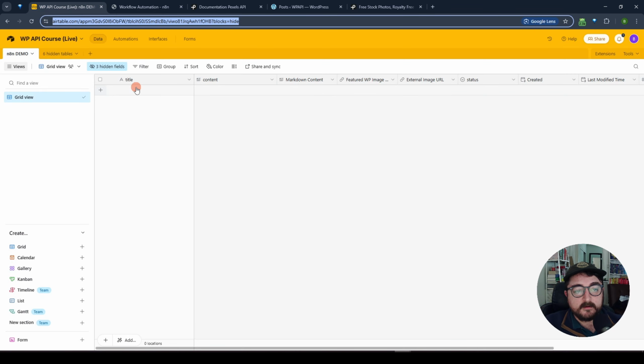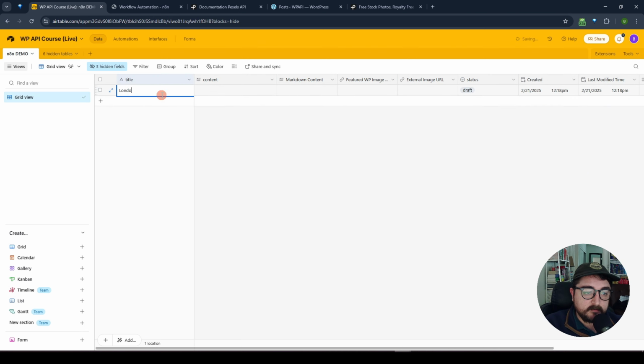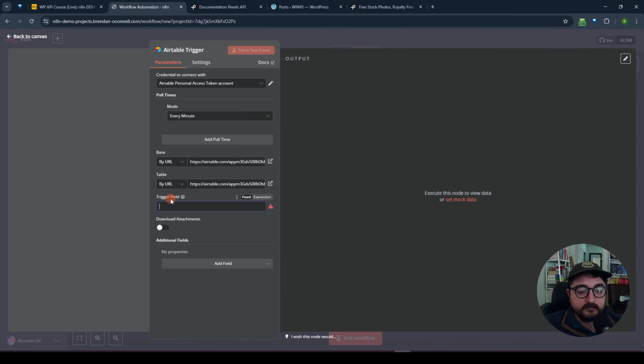And I've already created a couple fields here. I've got title, content, and we'll go through some of these other ones a little bit later when we actually fill them out in the flow. But I've also got a created and last modified. So if I type in here like London, it's going to automatically add the day and the time. So that's very helpful for letting the trigger know when to run. And so we basically just need to type in the name of this field into our trigger field called created.